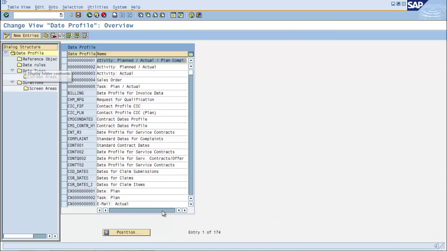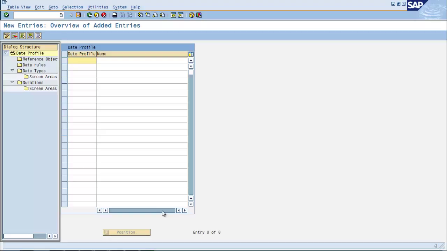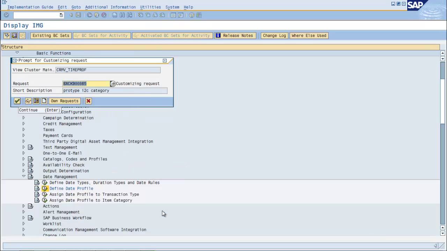So what I will do is I will create a new entry. Okay, so now I will give the name as ZDP1. Okay, the name of the profile would be date profile for test. Okay, and I will save the date profile. Then again a transport request would get created. I save the transport request.